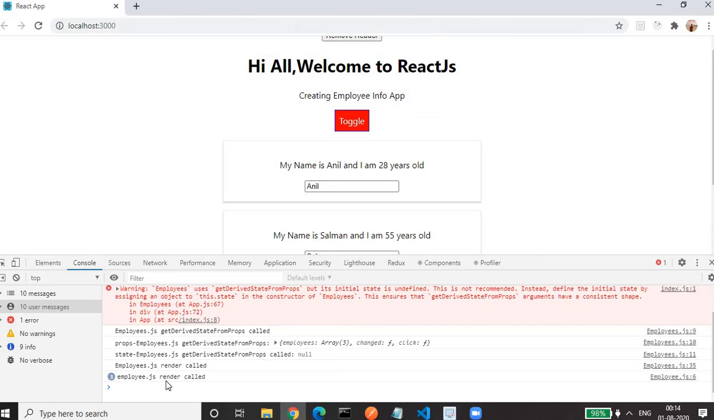And if you see, once the render method of the parent is called, the render method of the child is called. And if there is any other nested child, then the render method of that child is also called. And don't worry about this error. It is saying get derived state from props. This is a function where we have to return the state.